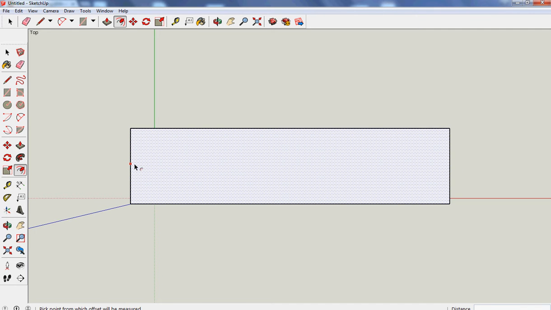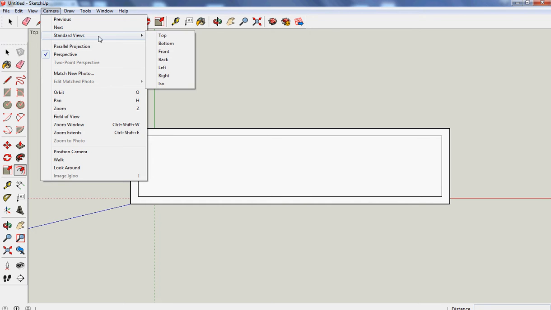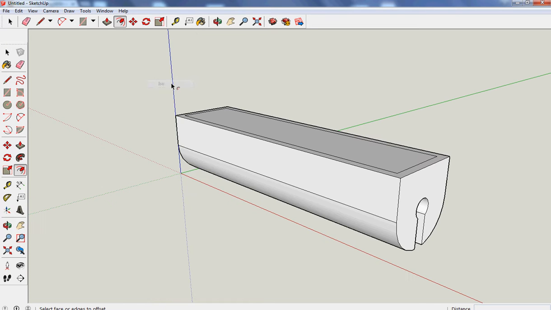Go near the line and start dragging that, and it starts drawing a line that's the same shape but inside the other one. And I don't want this to be too thick, so I'm going to put that as 1 millimeter. I'm going to change the view again. Notice I keep changing the view to see what's going on. Change that to isometric. I can see now that I've drawn that line there.